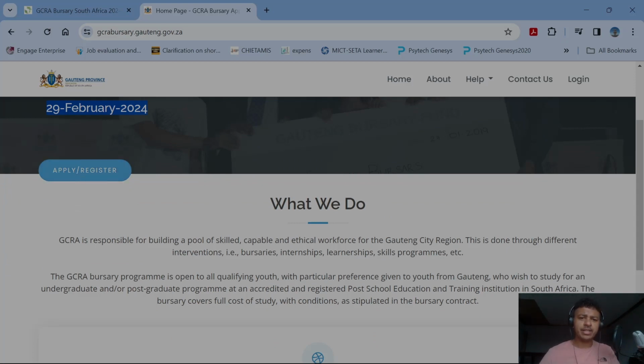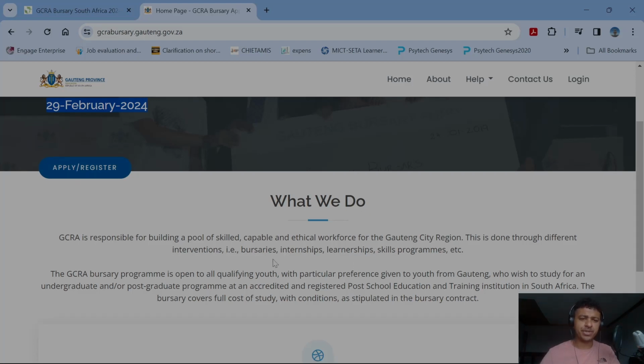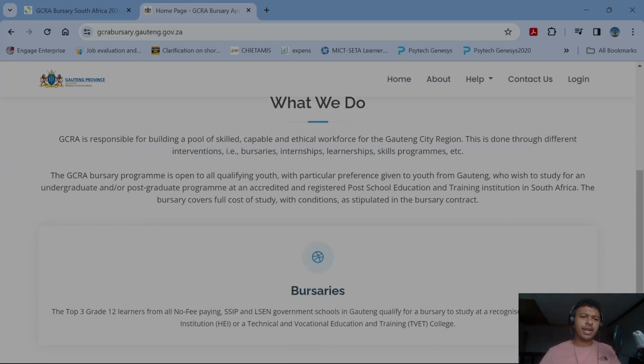But before we do that, let's just quickly go over the what to do section of the website page. So GCRA is responsible for building a pool of skilled, capable and ethical workforce for the Gauteng City region. This is done through different interventions, namely bursaries, internships, learnerships, skills programs, etc. Okay. The GCRA bursary program is open to all qualifying youth, with particular preference given to youth from Gauteng.